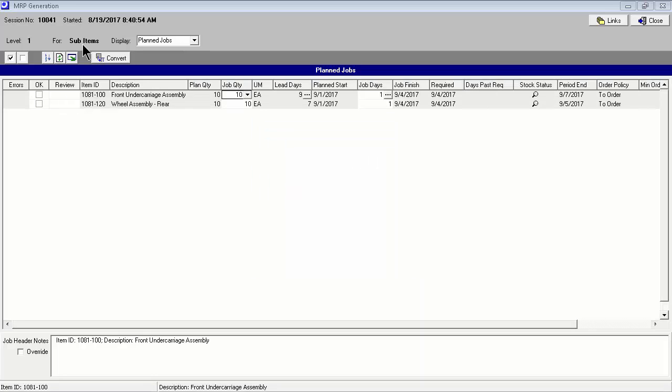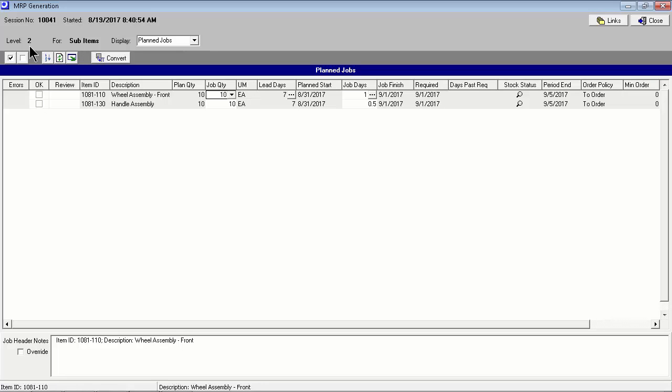After jobs are converted for standard cell items, jobs are generated and converted one level at a time for subassembly items. Jobs converted at the current level create demand for subassemblies and materials at subsequent levels. Job finish dates are aligned with higher-level job start dates.